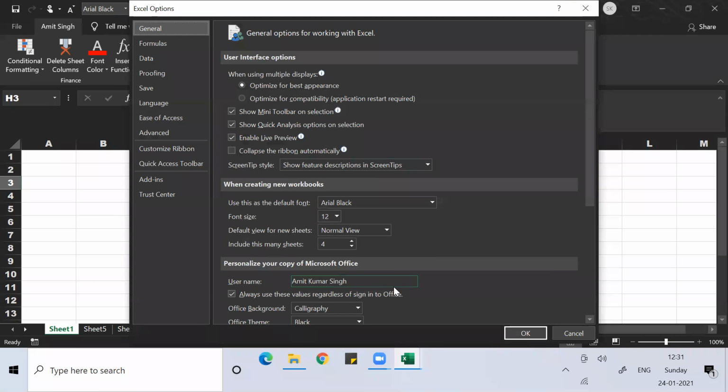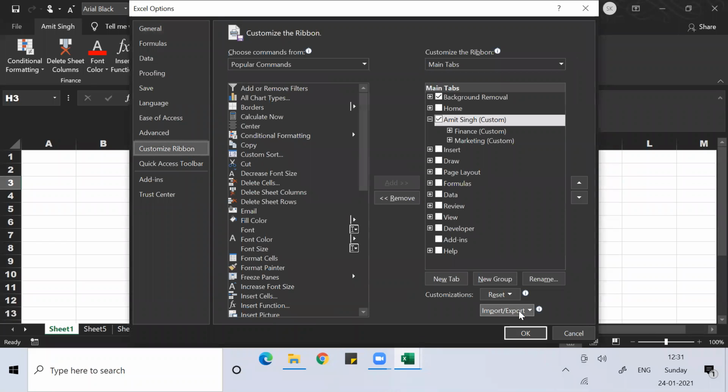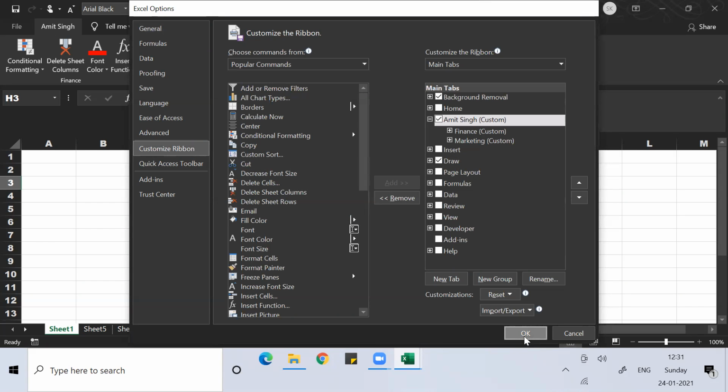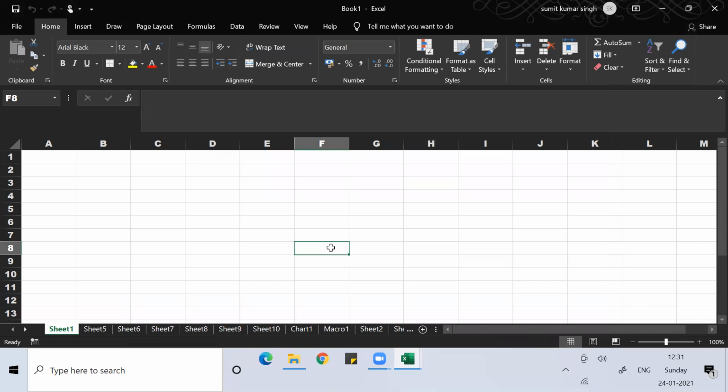So right now, let me just revise this. In Customize Ribbon, just reset all customization. Whatever we did, just remove that, and then I press OK. So now everything is back to normal. You can see File, Home, Insert, Draw, Page Layout, Formulas, View, Review while working on Excel.